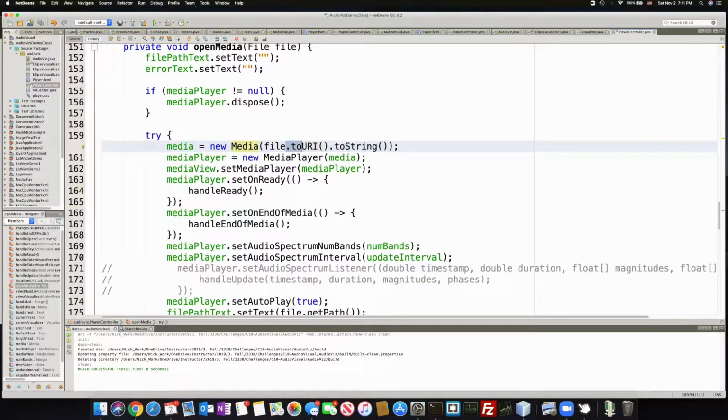So in our example, we saw it could be a URL to a server, or it could be a local path, which is a URI on the local machine. And then I'm going to create a new media player with the media passed in as a parameter. I'm going to set the media player on the media view. So if you want to play some videos, you can.